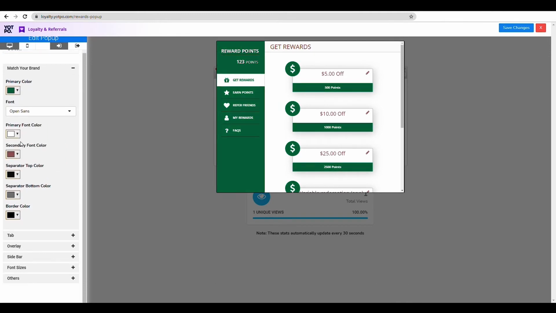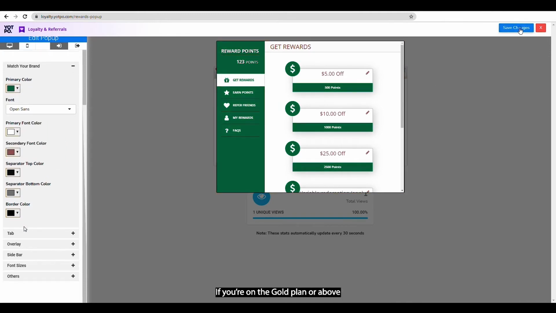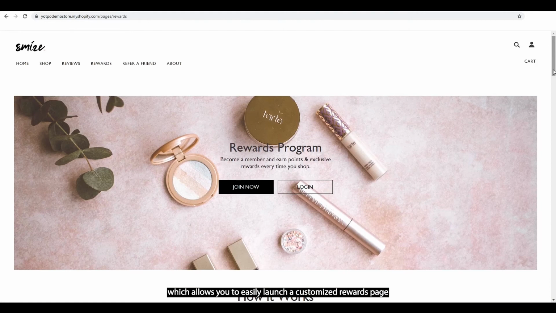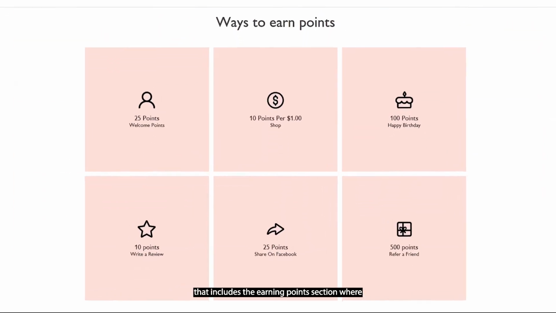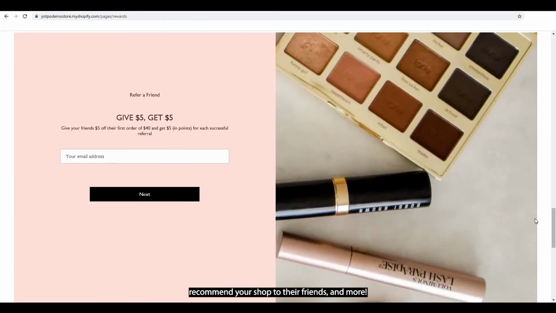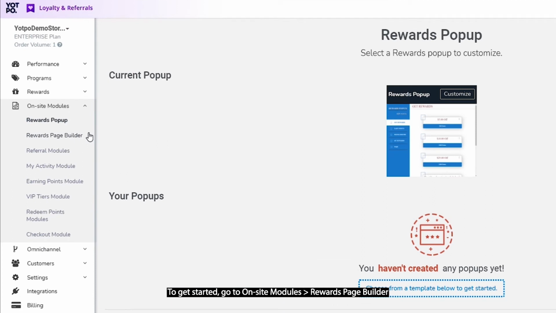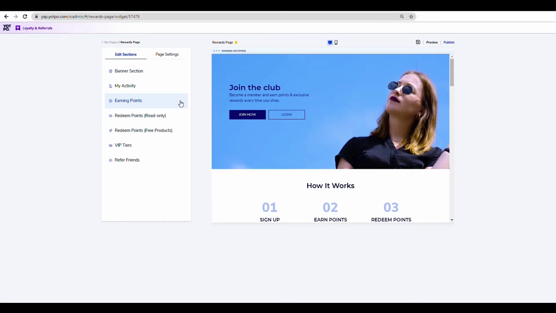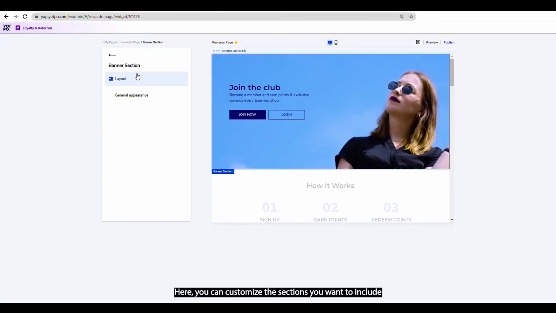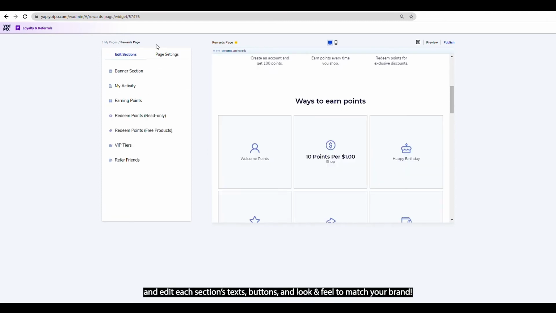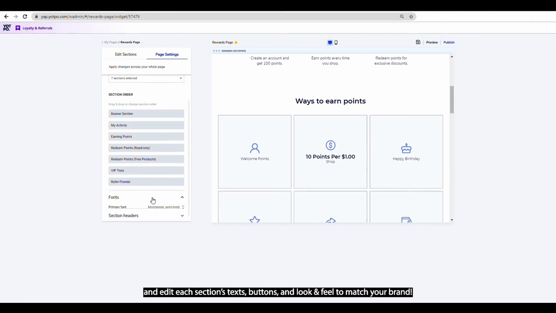If you're on the Gold plan or above, you have access to our Rewards Page Builder, which allows you to easily launch a customized rewards page that includes the Earning Points section where shoppers can see all available campaigns, Refer Friends section where shoppers can recommend your shop to their friends, and more. To get started, go to OnSite Modules Rewards Page Builder and click Create Rewards Page. Here, you can customize the sections you want to include, arrange the order they appear in, and edit each section's text, buttons, and look and feel to match your brand.